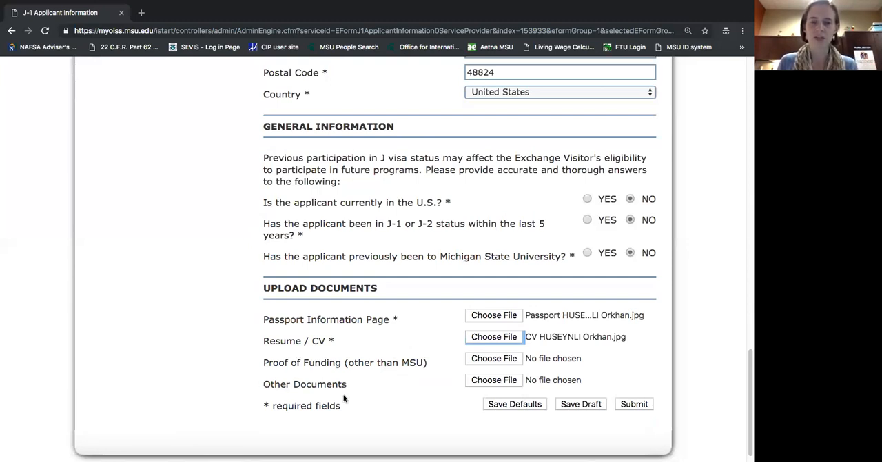And this other documents, this is just kind of a catch-all. I know that in J-1 Scholar, you've been using the other upload options for things like the host department confirmations or the English language. You'll have another opportunity to do that with the program information screen, so that does not need to be uploaded here. So you could upload the passport information, the resume, and you or the prospective scholar could upload proof of funding here if the funding's from somewhere else other than MSU.